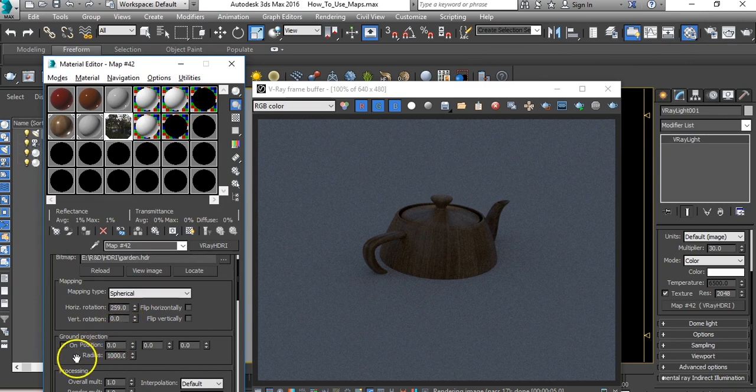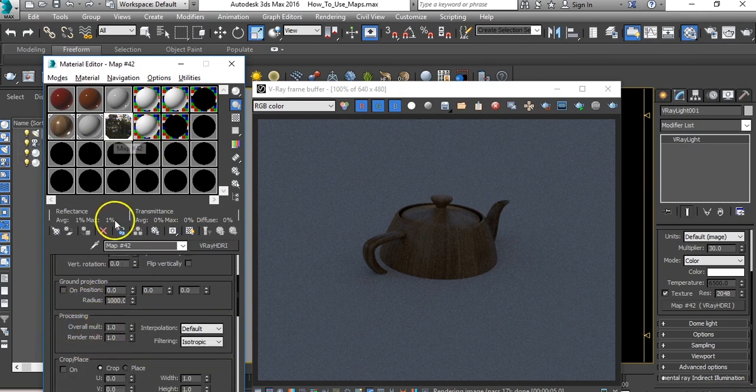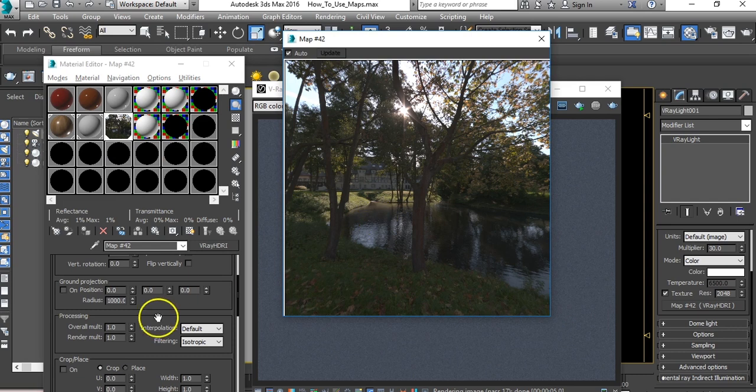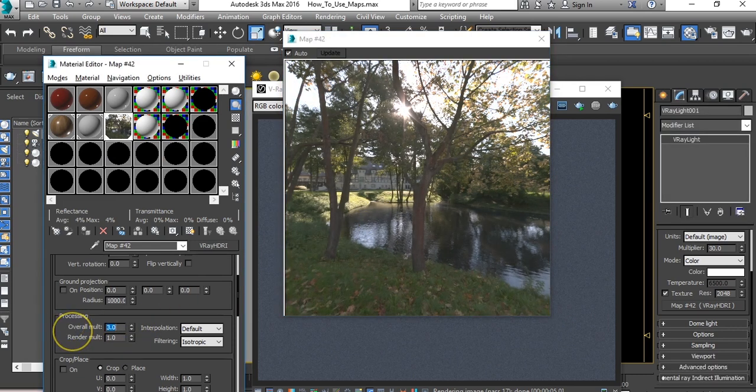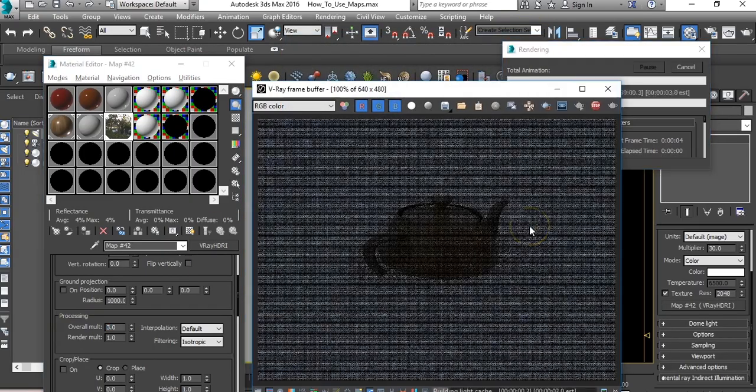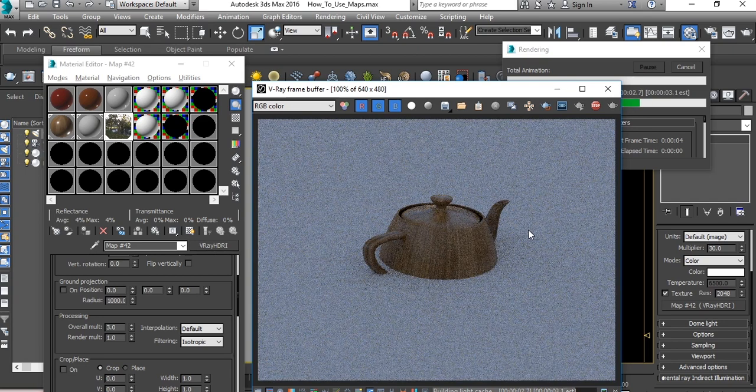So what you can do, you can increase this overall multiplier in your HDRI map. You can see here, this is a little dark. So what I'll do, I'll try 2 or maybe 3 is fine. Let's see what happens. Yes, you can see more light in it.